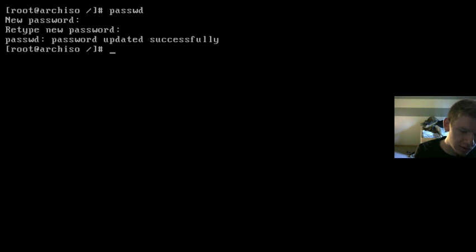To add a user, you do useradd space dash lowercase m. Keep the case in mind. Don't botch up the case. Dash m space dash big G. Now, G means group. So we do space, and the group is going to be users because it's going to be a user account.